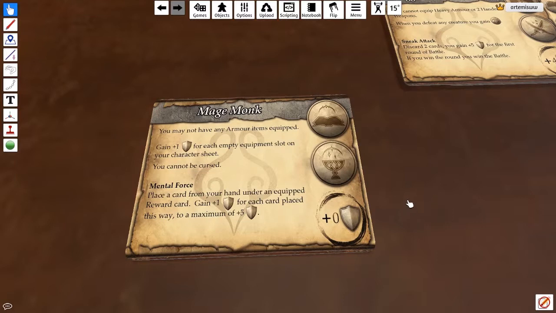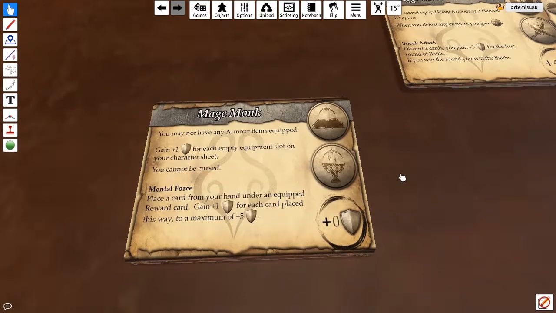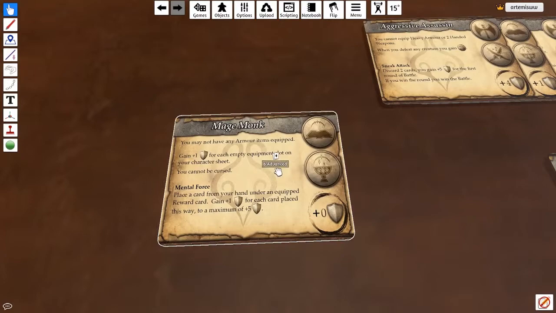So let's say you have a mace in your hand. You can put any card beneath that mace, and that mace will become 1 stronger, up to a maximum of +5. So you can use your cards that you don't want to equip, because you want to keep your monk bonus, to build up 1 item that you have equipped. That's a way to really pump up your abilities as a monk without filling up your sheet. And that is the mage monk.